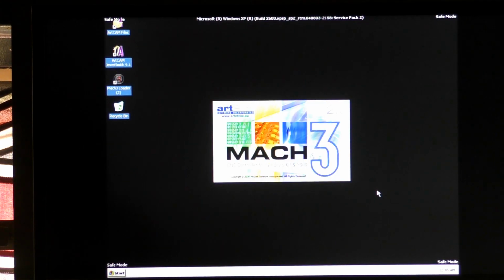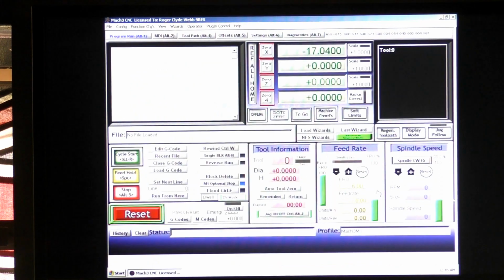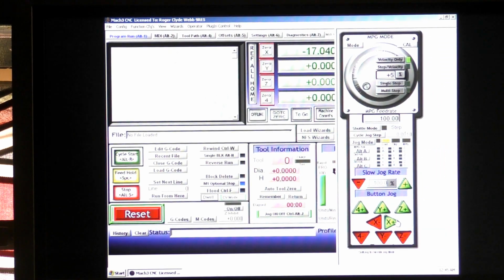I'm just going to start a program that I have in here that I sometimes use. And okay, in this case it's Mach 3, which is a CNC software. And it will actually operate quite normally.